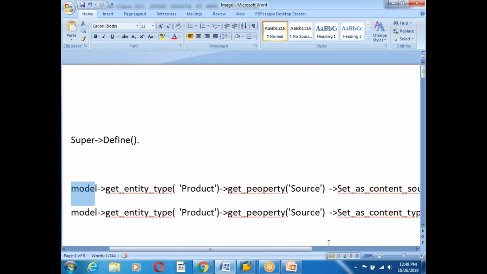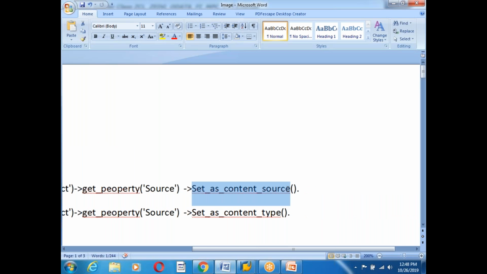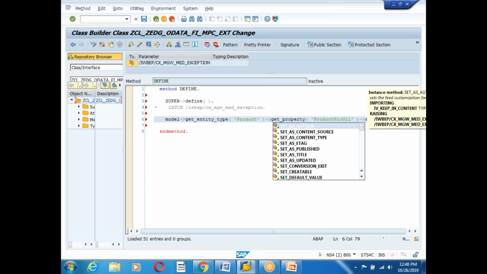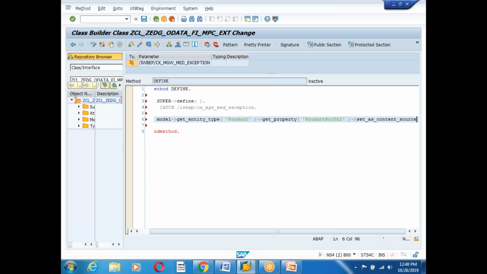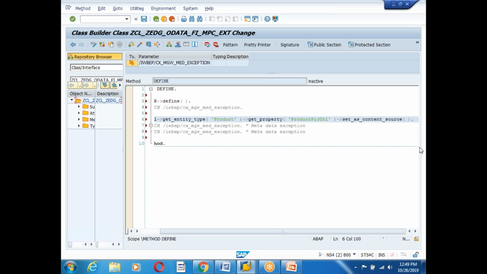This is my content. Why? Because I am going to get the file from this source, guys. This property I am going to get a file. So this is my source. Get property product URL and set underscore, control space. Set this as a content source. Do the control space enter. So that's it. I am going to set this as a content source.